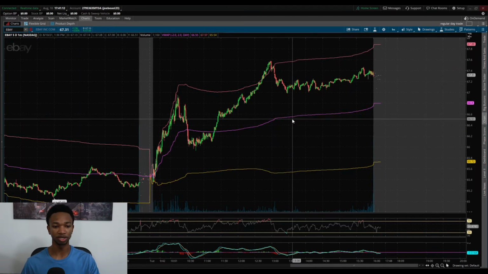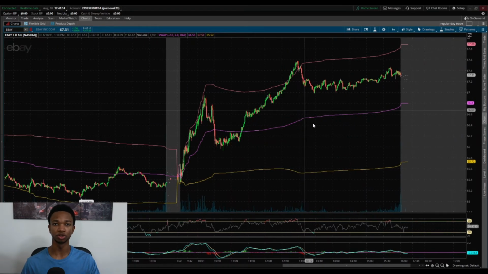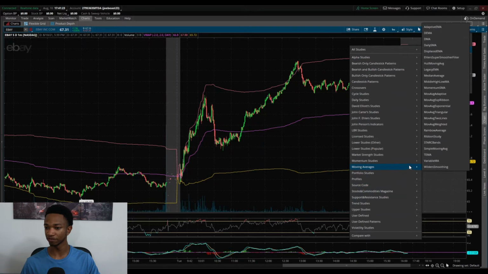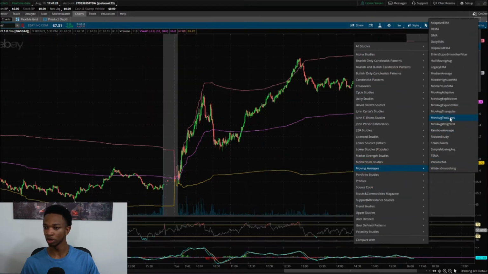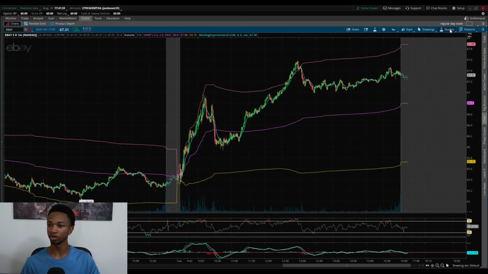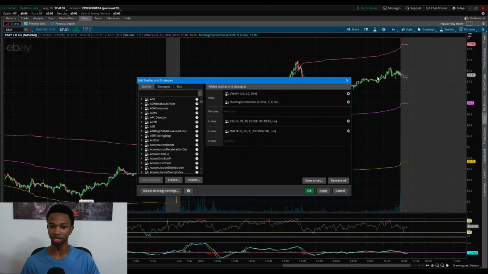It is also very good to use because it acts as great entries and exit points as well. But if we go over to studies and we click add study, and then we go down to that moving average column right here, we'll see it says moving average exponential. That's the one you want to click. And once we go back to studies, click edit study. Right here, we can edit it to what we want.